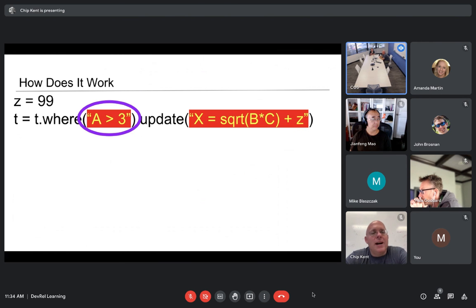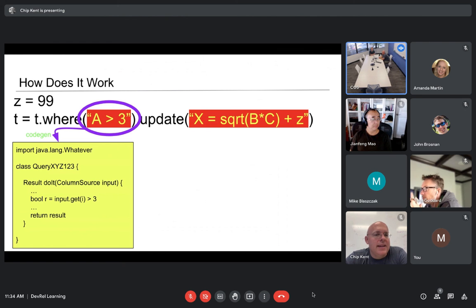Okay, so how do they work? Let's first look at this first one. A is greater than 3. A is a column, 3 is a number. So what happens is we take this string and we generate some Java code. And that Java code is a representation of all of the logic expressed by this simple statement.